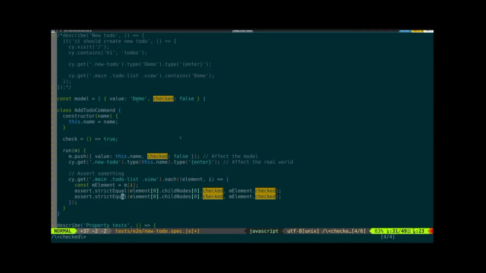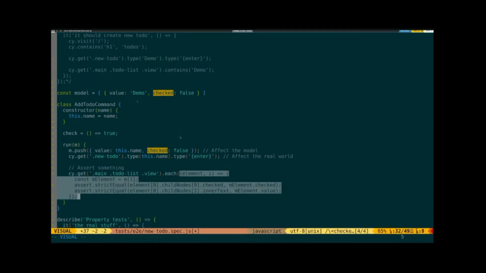Same thing basically for the second thing. That now is the label. So we want inner text, and this should be the value. So as we say here, our model and value. And now this will not only check our newly added to-do, it will check all the to-dos that have come before too.